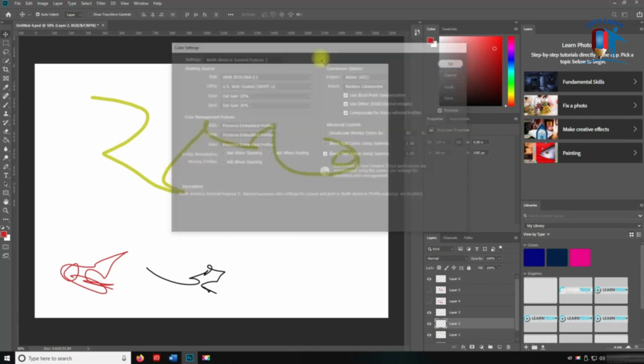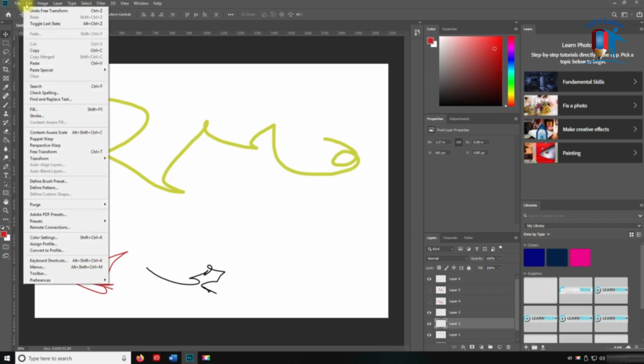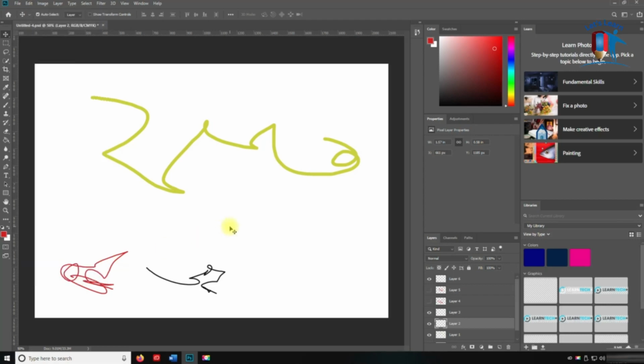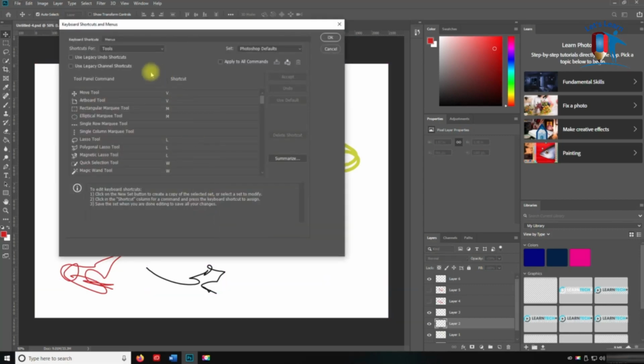Okay. Now you're wondering why is this sequence this way? Well, the reason is all the keyboard shortcuts are right here. Okay, that we're going over. And now we're going to talk about keyboard shortcuts. So in order to get there, we're going to do Alt-Shift-Control-K. Okay, that's going to take you to the keyboard shortcuts and menus.